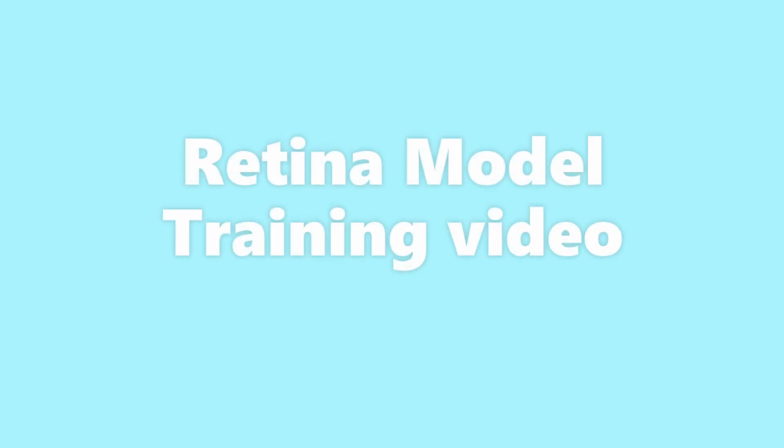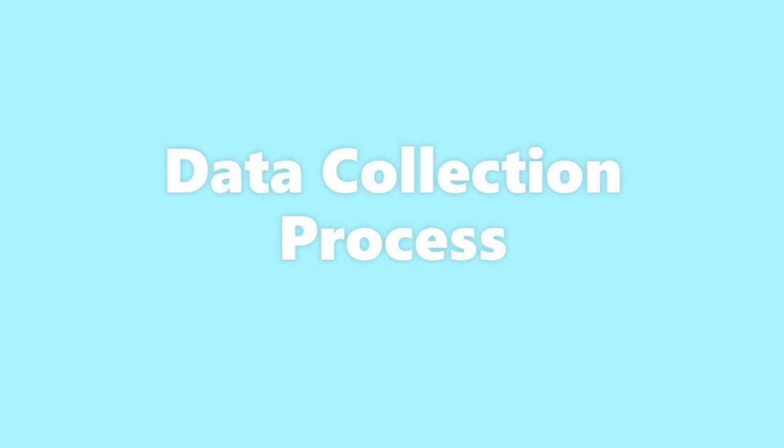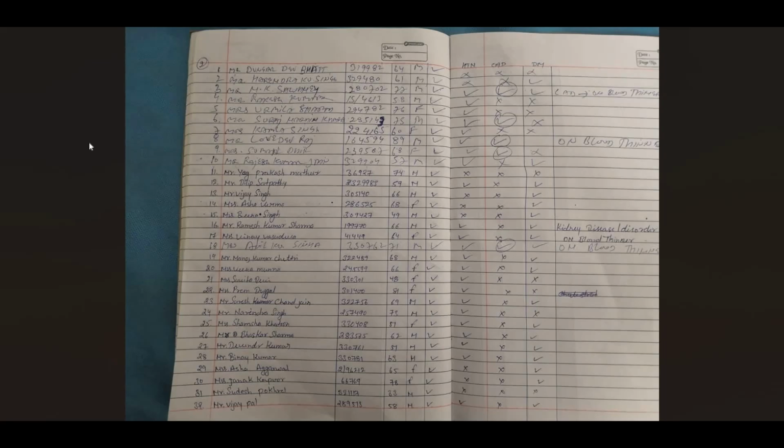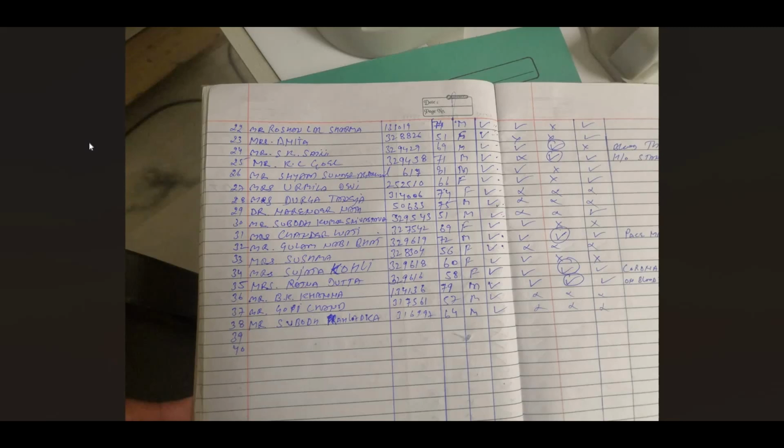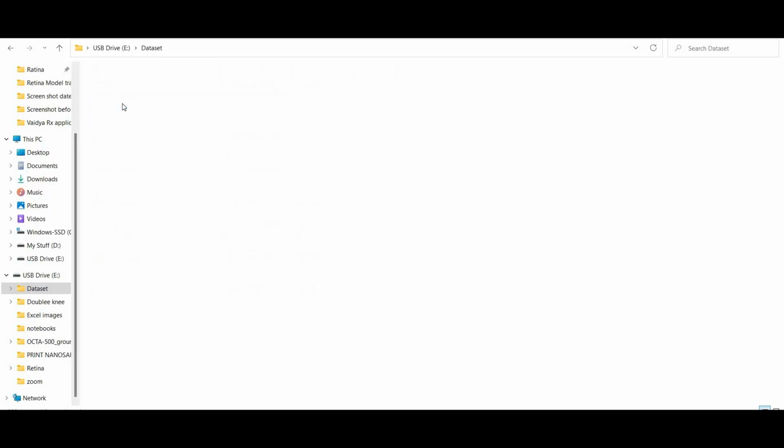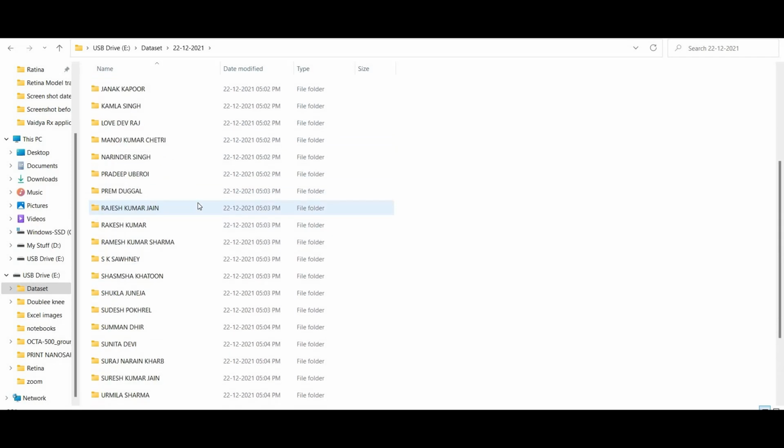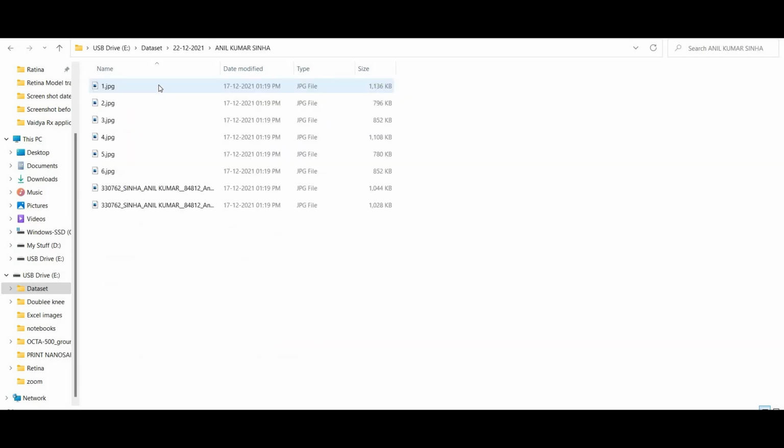This video will help you to understand the training of our Retina AI model. For the collection of the data, we have collaborated with the Center for Sight. From here we collect data in two forms. 1. Image of the register which contains the patient details and information regarding their medical conditions. 2. Images of retina scans which we get in a pen drive.